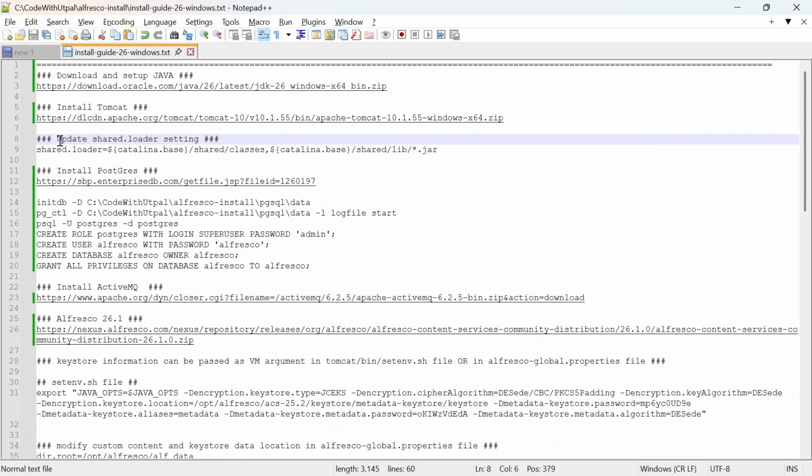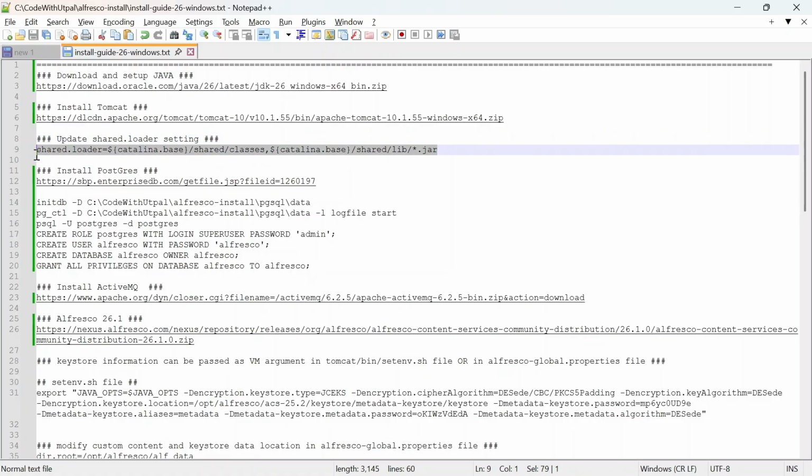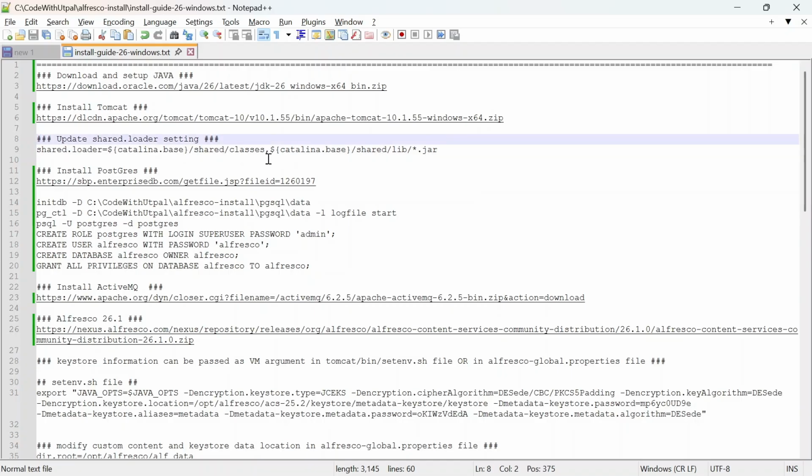You have to update the Catalina properties file, and you have to modify the shared.loader property. If you don't have this property set, Alfresco will not come up. So this part is very important.